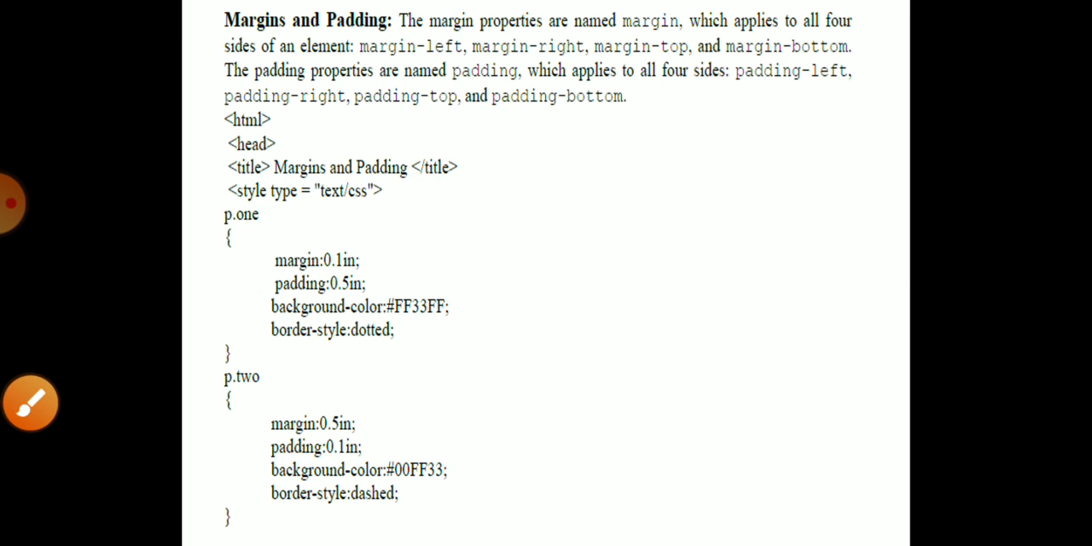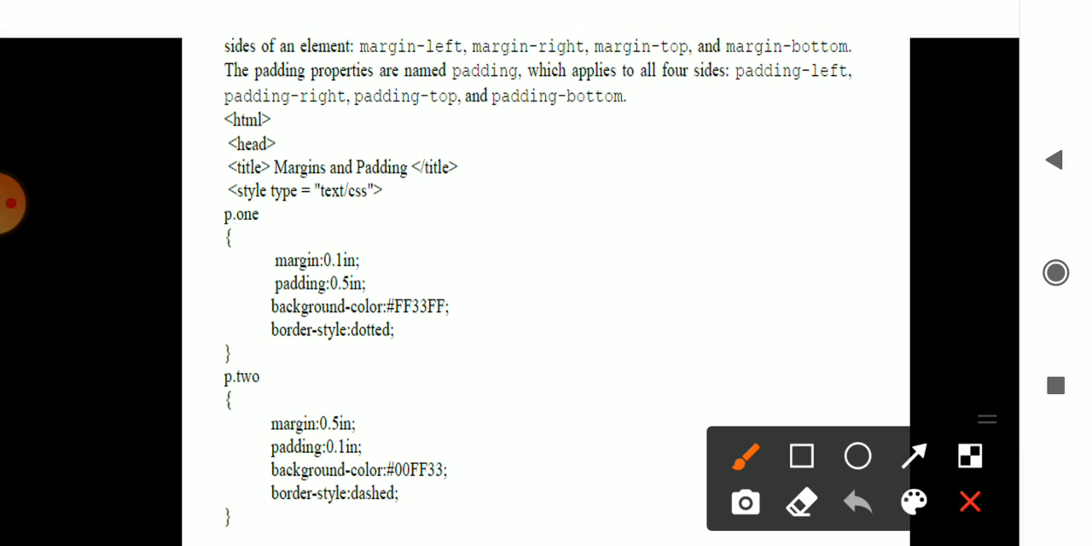Next we move on to the concept called margins and padding. Margin, you all know, can be provided on the left, right, bottom and top. Padding is the spacing between the contents, also from left, right, top and bottom. The program would be HTML, head, margins and padding. Here also the style type is cascading style sheet. Then you have four classes here.